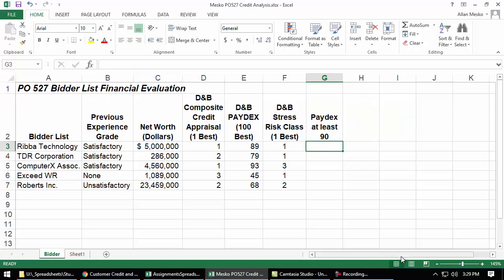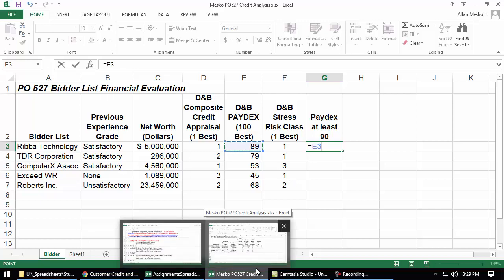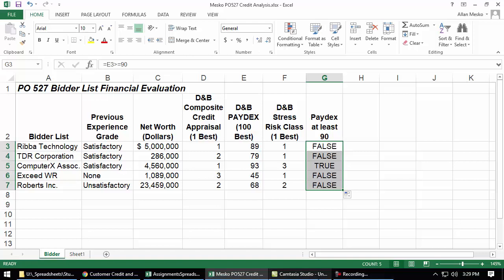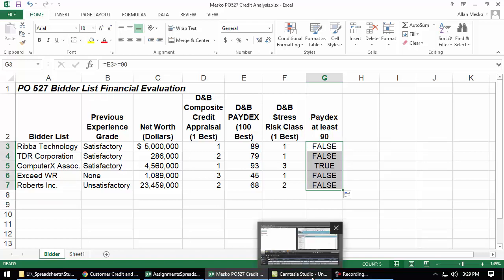So how would I write that condition? I'd say, is the thing in column E greater than or equal to, which is the greater than sign followed immediately by the equal sign, is that at least 90? And that should tell me true or false. And they're all false when we copy that down except for one, right? There's only one that's greater than or equal to 90.